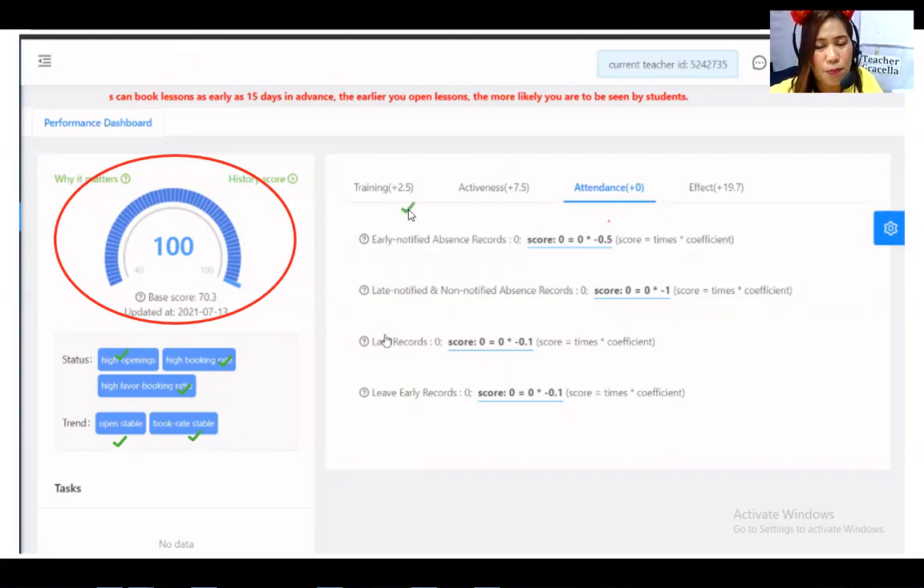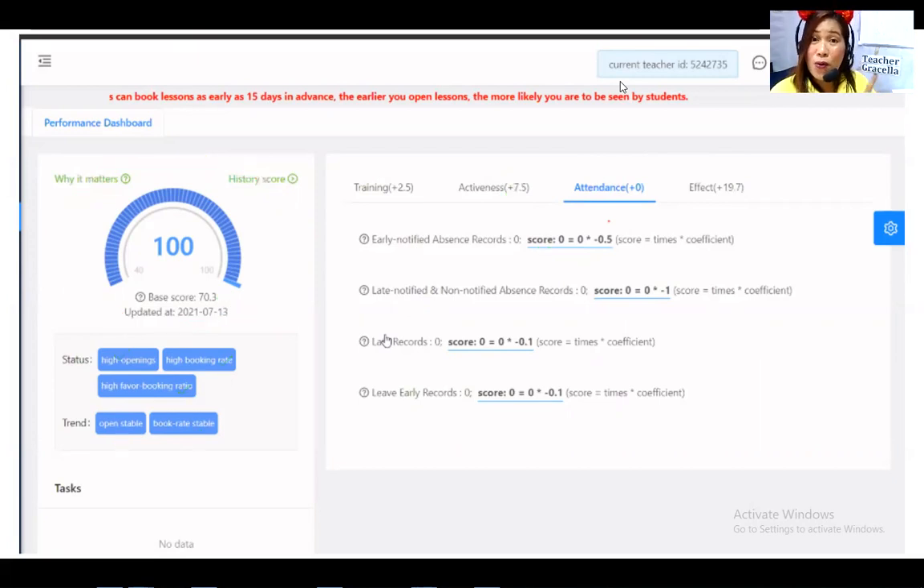So training 2.5 plus 70.3 plus 7.5 activeness plus 19.7. So it's really possible. Early notified absences means you have no notification absences, no absences at all. Late notified. So just to make it short, activeness 77.5. And for the attendance here, no attendance issue, so no minus. Remember, it would be deducted: activeness minus the attendance.